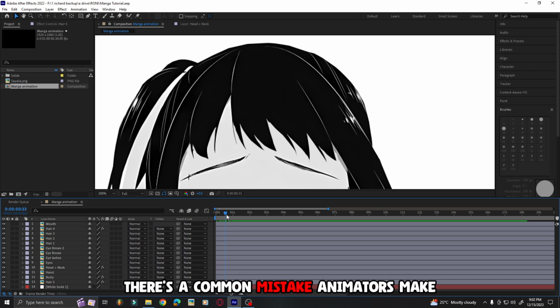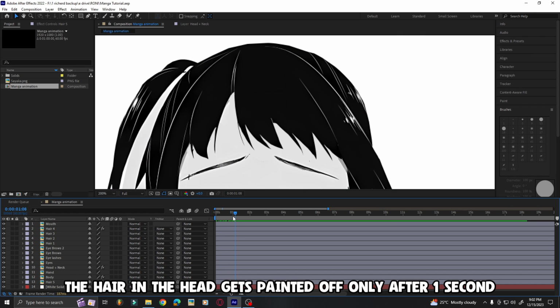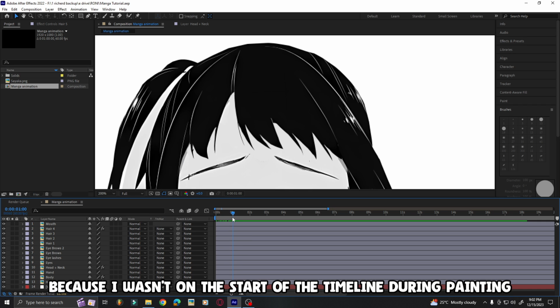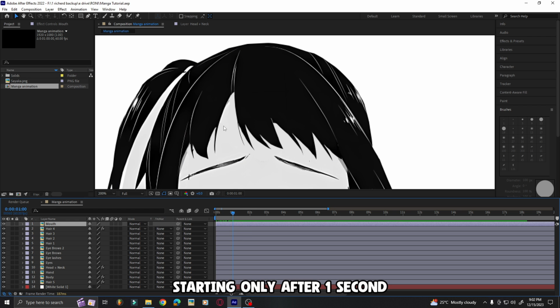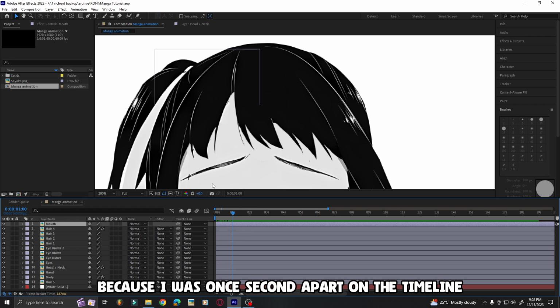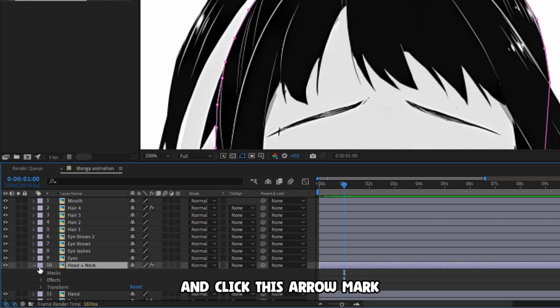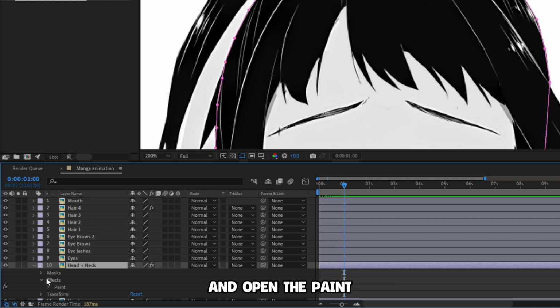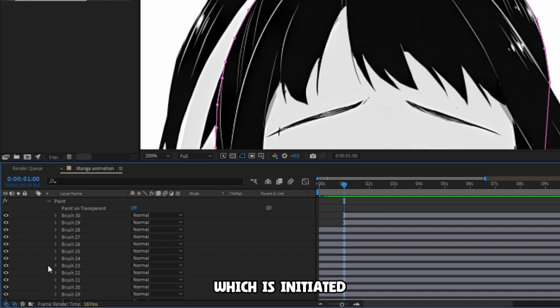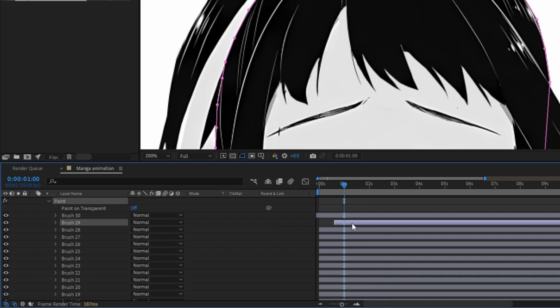There's a common mistake animators make. So right here, the hair in the back gets painted off only after 1 second. Why is that? The reason is because I wasn't on the start of the timeline during painting. This results in the painting starting only after 1 second because I was 1 second apart in the timeline. This can be easily fixed. Go over to the painted layer and click this arrow mark, open the effects and open the paint. Now you can drag the paint which is initiated after 1 second to the start of the timeline. It's as simple as that.